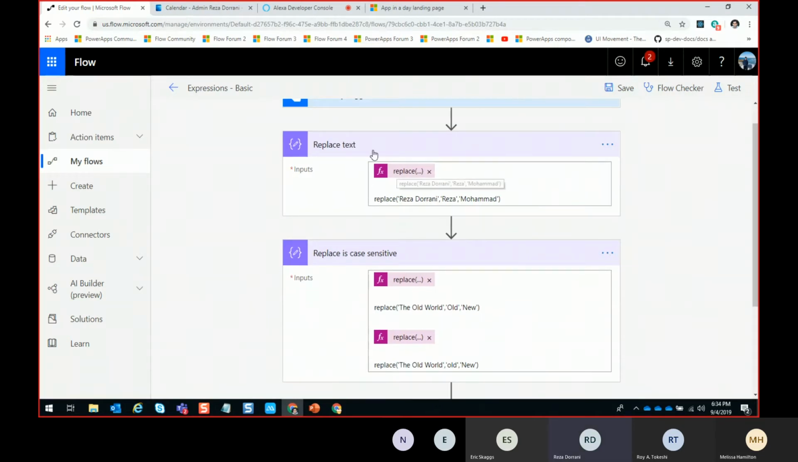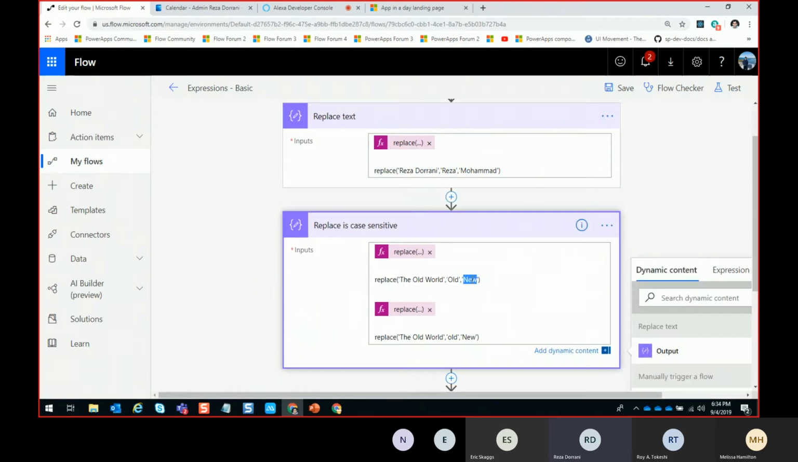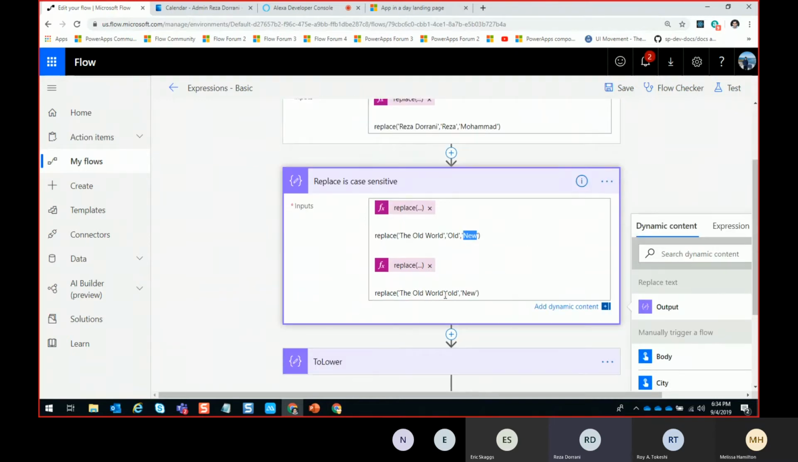All right. So this was the first example. The second thing that I wanted to also highlight, because we are using the replace function, is that replace is case sensitive by design. So in order to prove that point, I created two more expressions. The first one is going to replace the word old with the word new. And the second one is going to replace the word lowercase old with the word new.